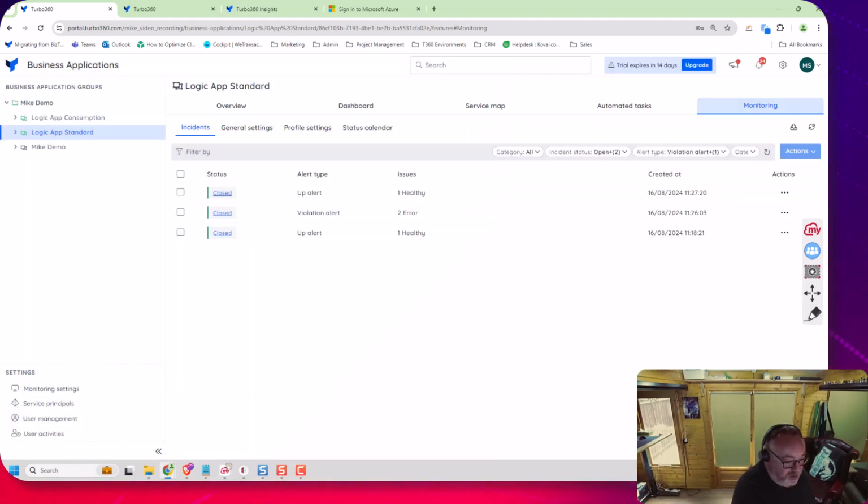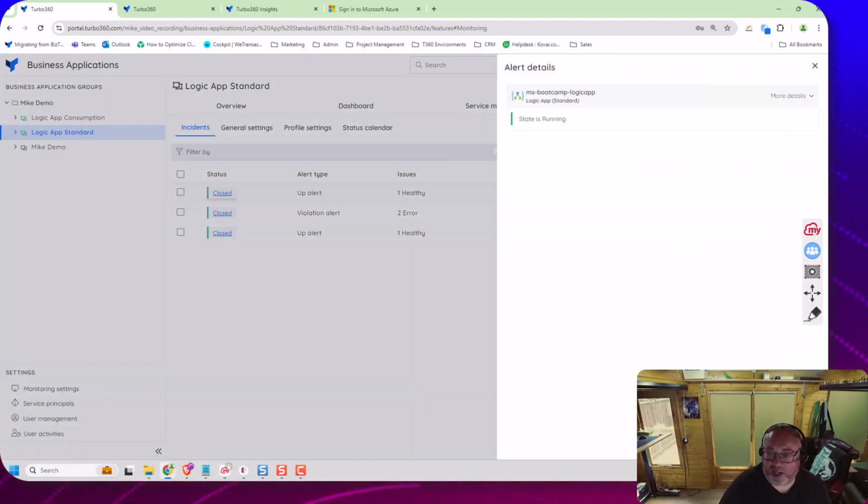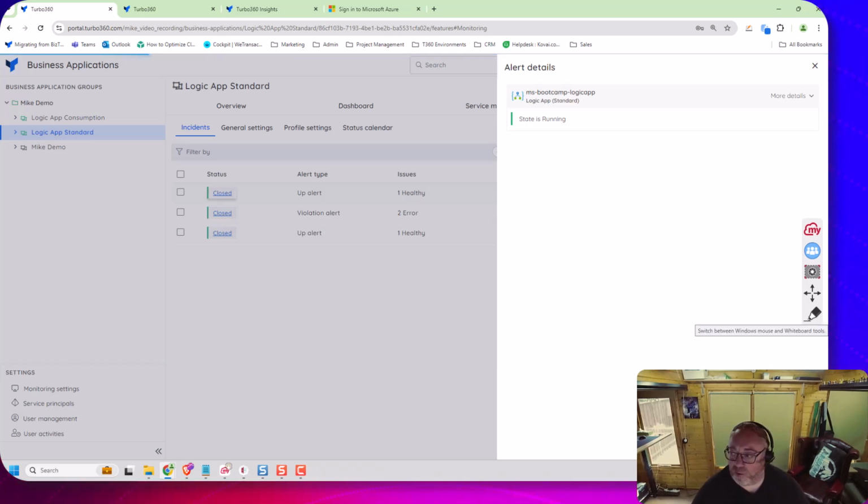Then we also have an up alert showing that the application's back healthy again, and we've just auto corrected. And hopefully that's a really quite handy feature where people want to be able to check that the Logic Apps are up and running, and if they, for some accidental reason, get turned off, we can automatically turn them back on.